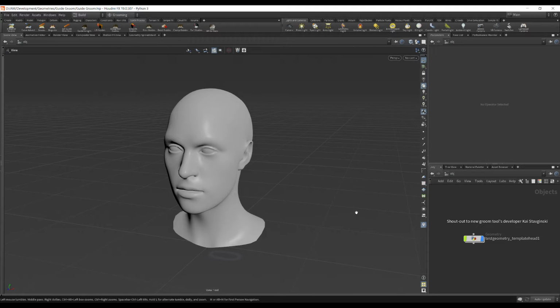Hi, I want to give you a quick and informal introduction into Houdini 19's new grooming workflow. This is a redesigned and rewritten workflow for 19, much faster and interactive, so more pleasant to work with. So I hope you enjoy.